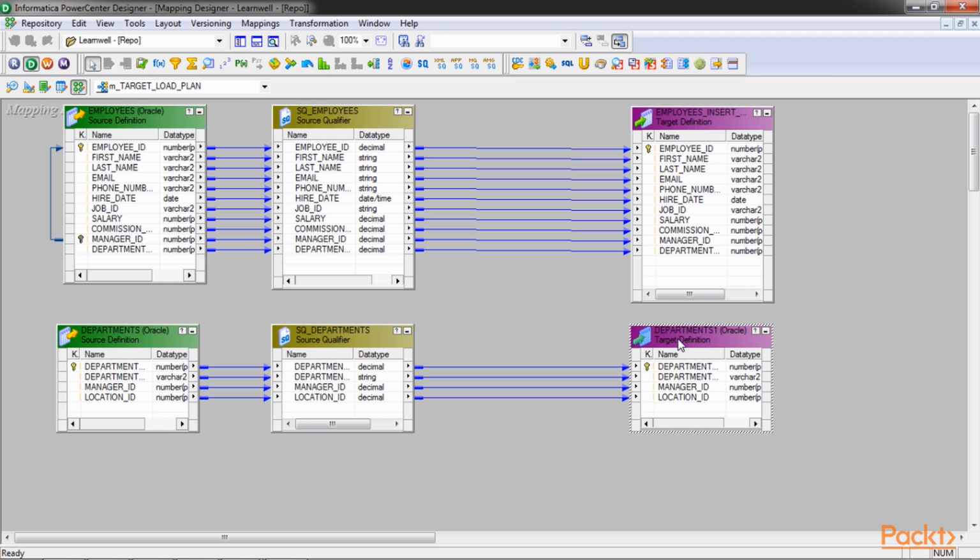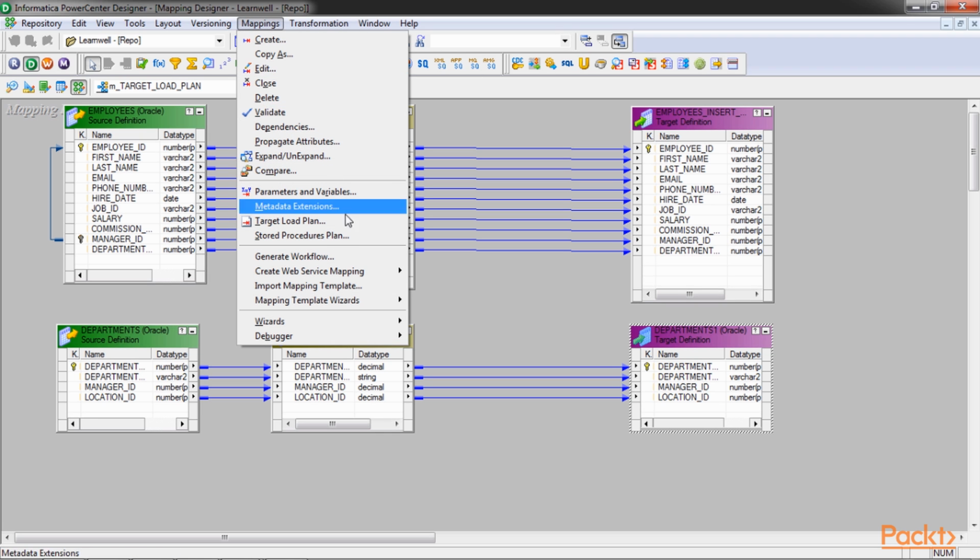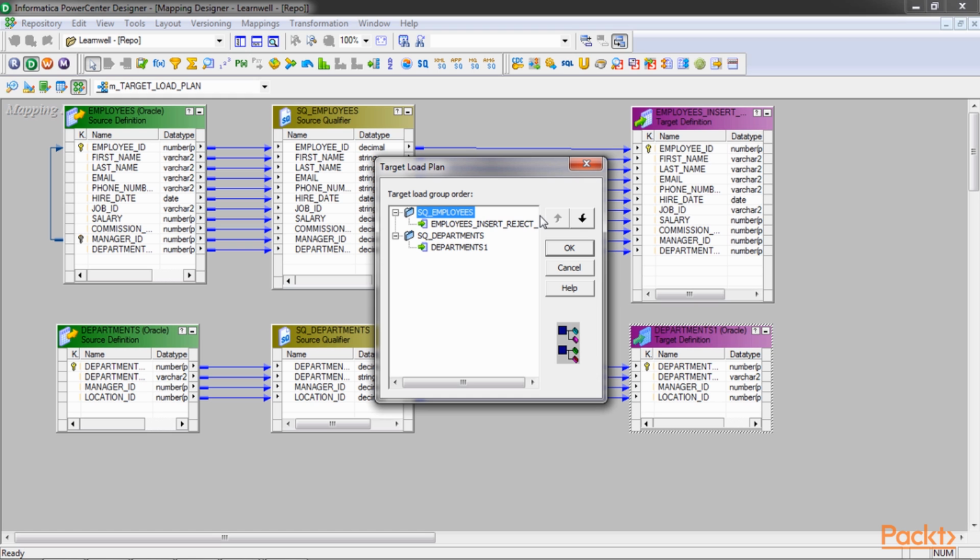Target load order is useful when you wish to handle referential integrity while inserting, deleting, or updating data in the tables, which have the primary key and foreign key relationships. To select Target Load Plan, click Mapping. Select Target Load Plan. A new window will pop up, representing the source and targets of two mappings.